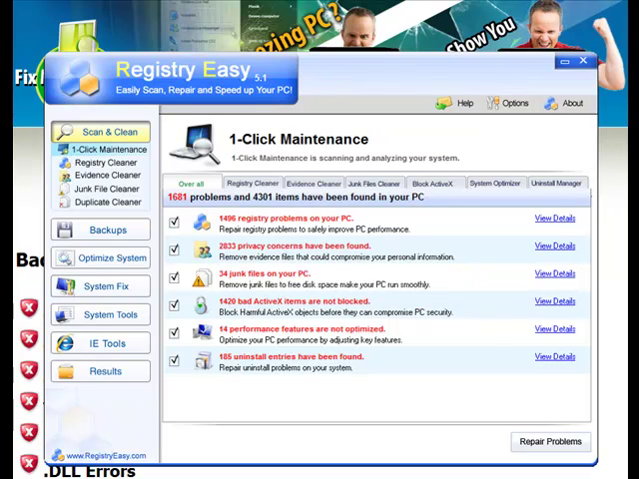Now what I have loaded right now is one of my best registry cleaners. This is my favorite one to use because it fixes the most problems, it fixes the most items, and it really works to get my computer running a lot faster and with a lot more stability. Right before recording this video, I ran a scan and Registry Easy was able to find 1,681 problems in 4,301 bad items that are causing my computer to run a lot slower.